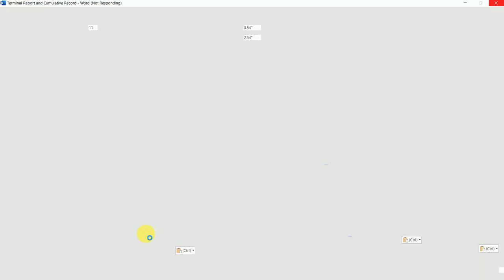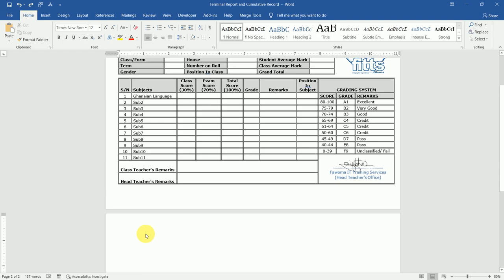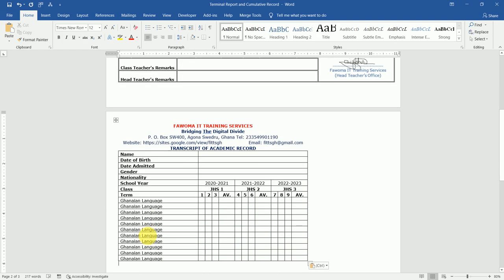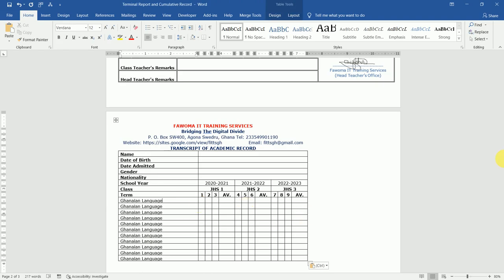So the objective here is to generate the transcript of academic record as the student progresses from one level to the other. As soon as the terminal report for, let's say, term 5 is generated, automatically we should have the transcript from term 1 to term 4 attached to the report. That is the essence of what we are doing here.